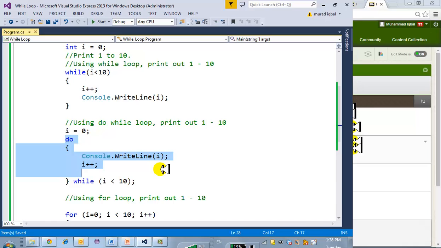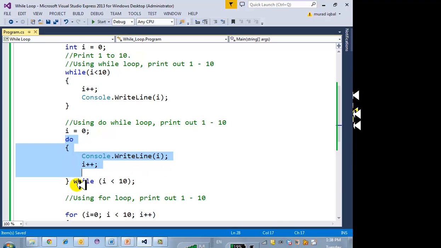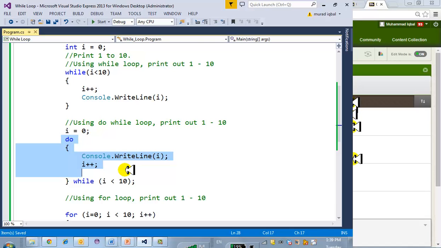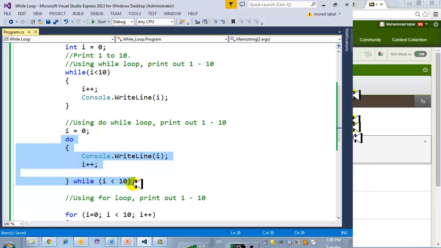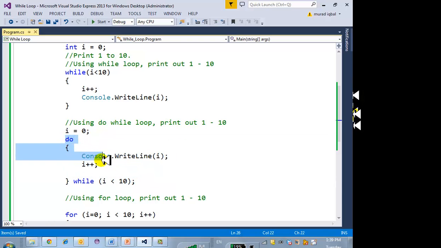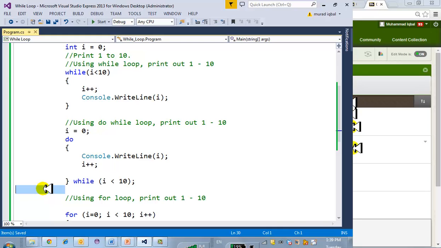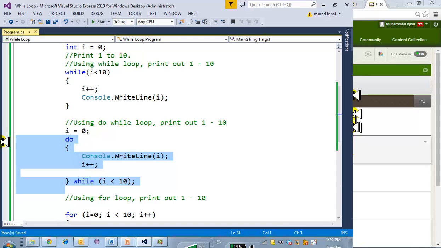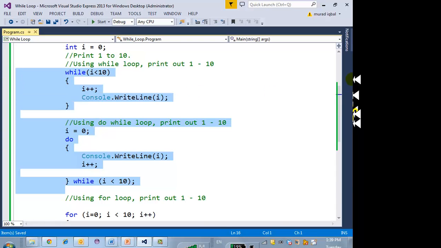First of all, it executes this statement regardless of whether this is true or false. The do while, in the first iteration, executes automatically. After that, it comes and checks whether the condition is true. If it is true, then it goes back and executes. If it is false, then it comes out. So even if it is false the first time, it will do the printing or processing anyway. This is the difference between the while loop and the do while loop.